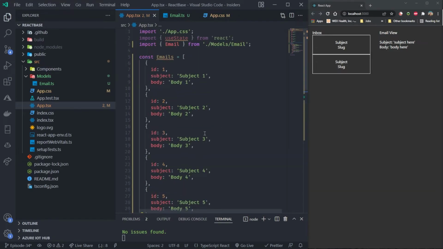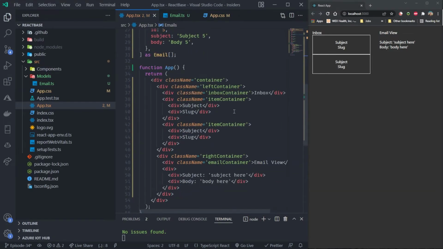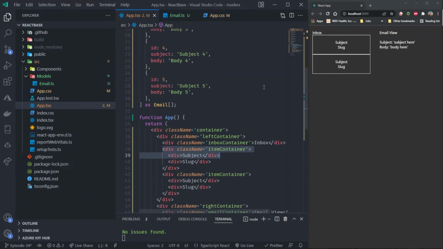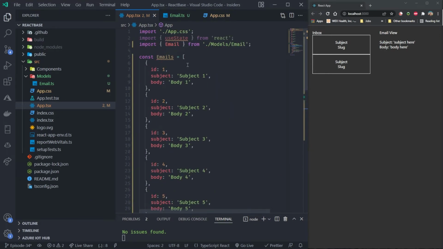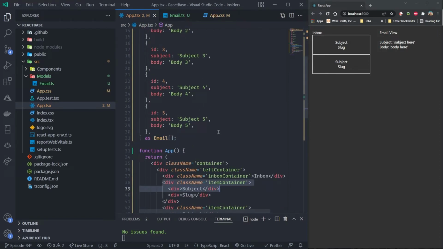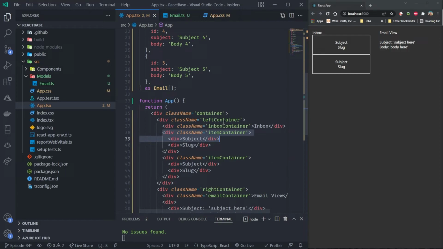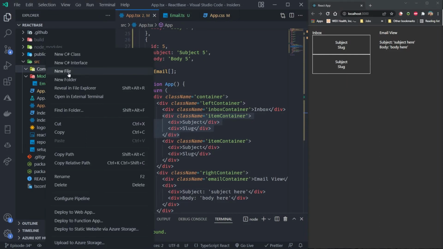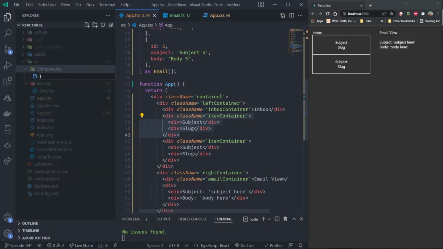We have our email data. So now let's break this stuff up into individual components. So this guy, our app, owns the data, right? So this is going to be a constant or part of state if we wanted it to be. And we're going to pass this down as props to these other components. So my first component is going to be an inbox item.